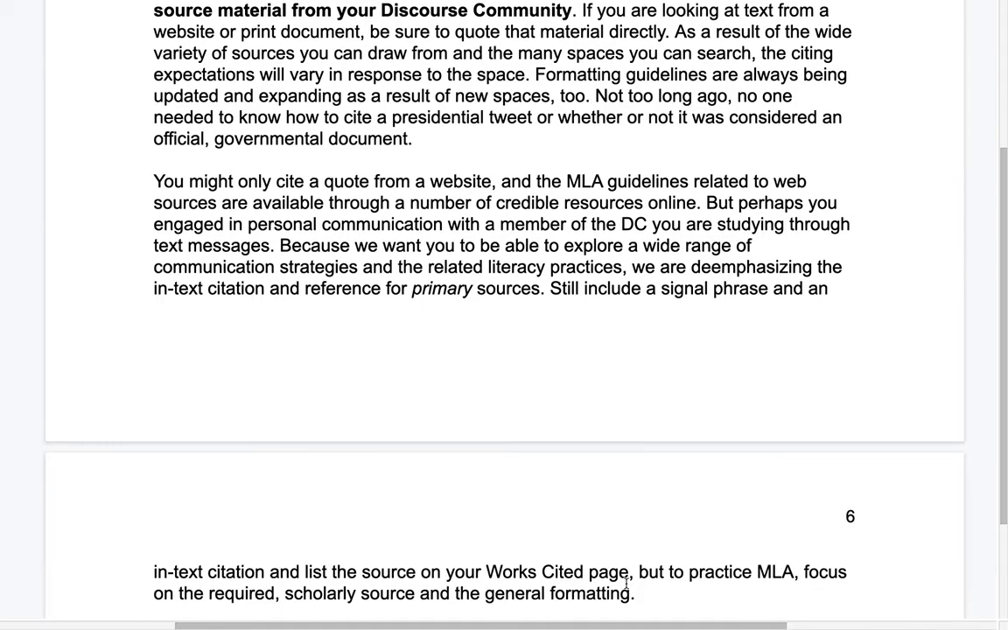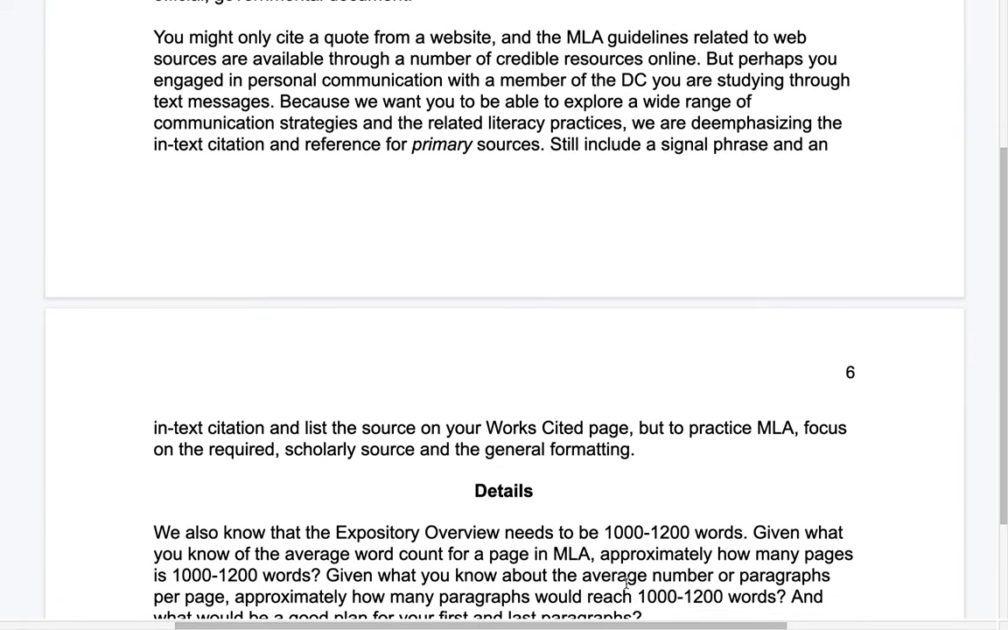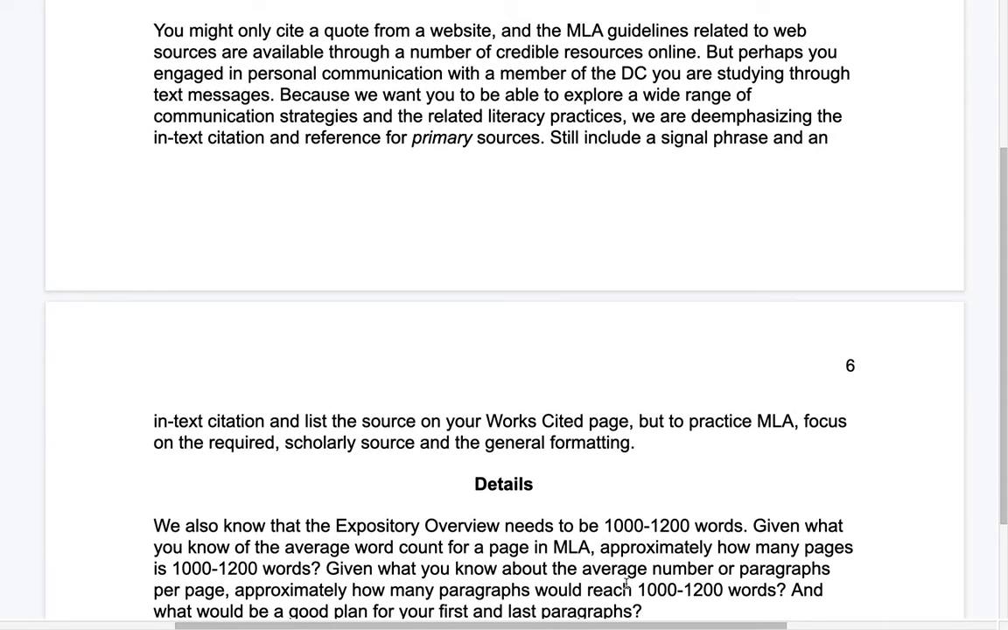As a result of the wide variety of sources you can draw from and the many spaces you can search, the citing expectations will vary in response to the space. Formatting guidelines are also being updated and expanding as a result of new spaces too. Not too long ago, no one needed to know how to cite a presidential tweet or whether or not it was considered an official governmental document. You might only cite a quote from a website, and the MLA guidelines related to web sources are available through a number of credible sources online.